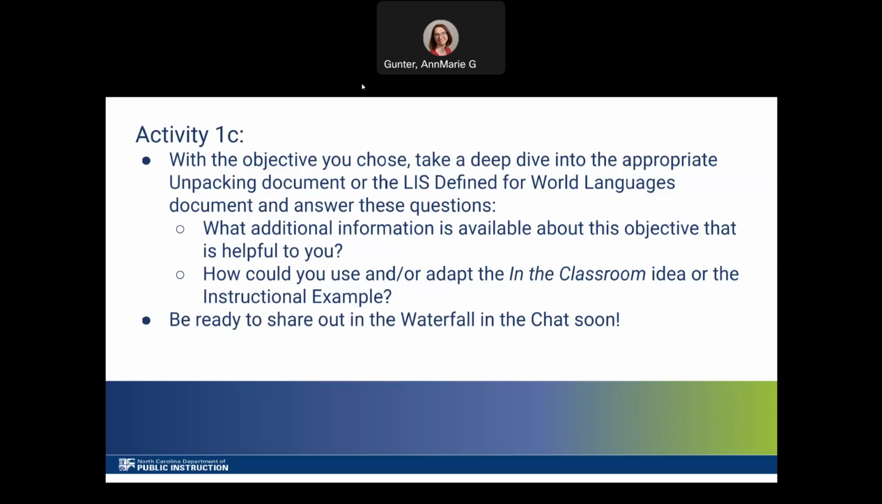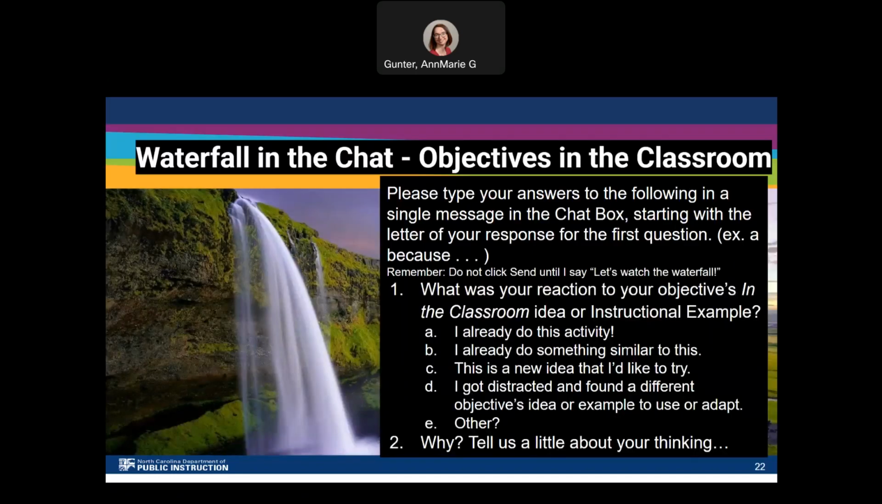We have about 1 minute left to go, but I thought I'd show you the waterfall in the chat so you can start working on that if you're ready. Remember, with waterfall in the chat, please don't hit enter and share your answer until we say, let's watch the waterfall. So be cautious about that. With this, I want us to think about using these objectives in the classroom.